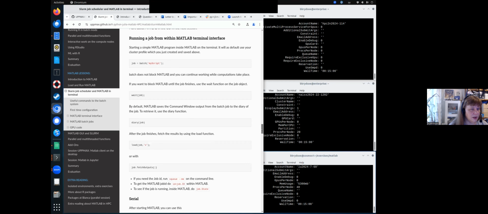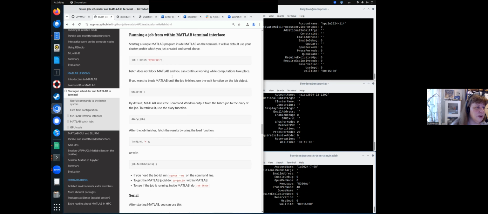So let us continue. Running a job from within the Matlab terminal interface. To start a simple Matlab program inside Matlab, it will use this cluster profile that you created and saved above. And you use this command here to then start a Matlab program. My script is the name of a MATLAB script that you have, and you do not enter it with .m. If it was called parallel_example.m, you just write parallel_example here.